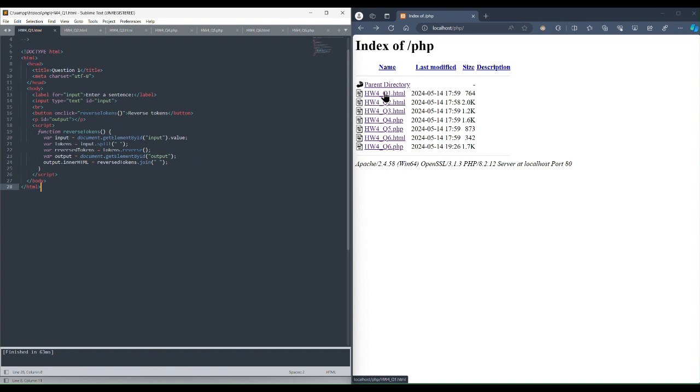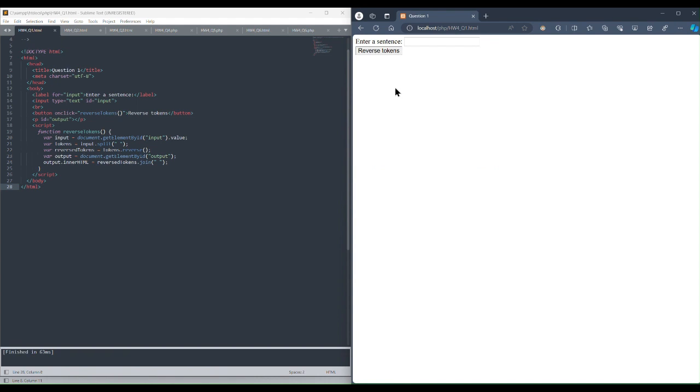Now let's take a look at how this program runs from our localhost. Over here, we have the output.